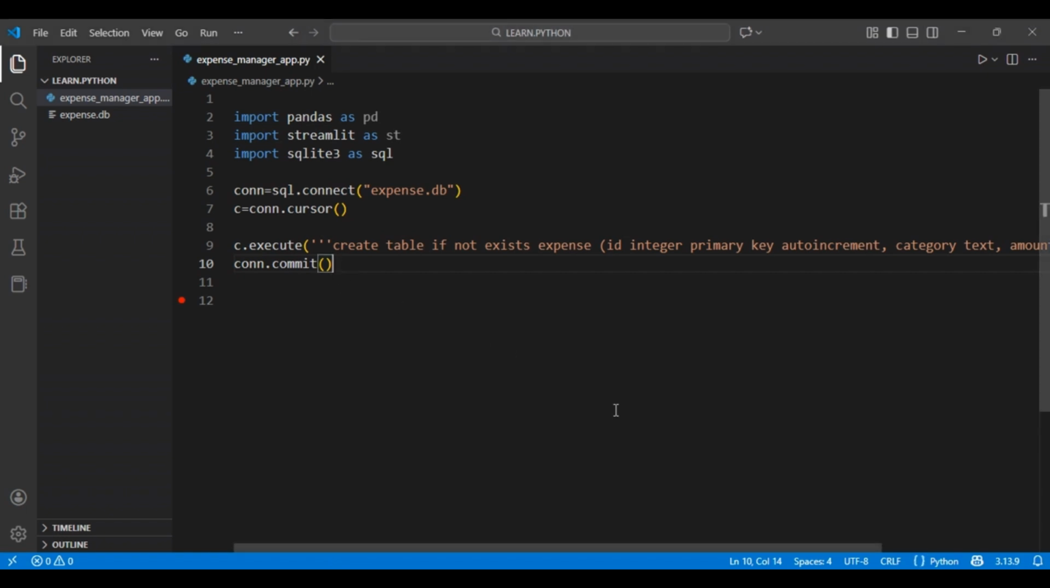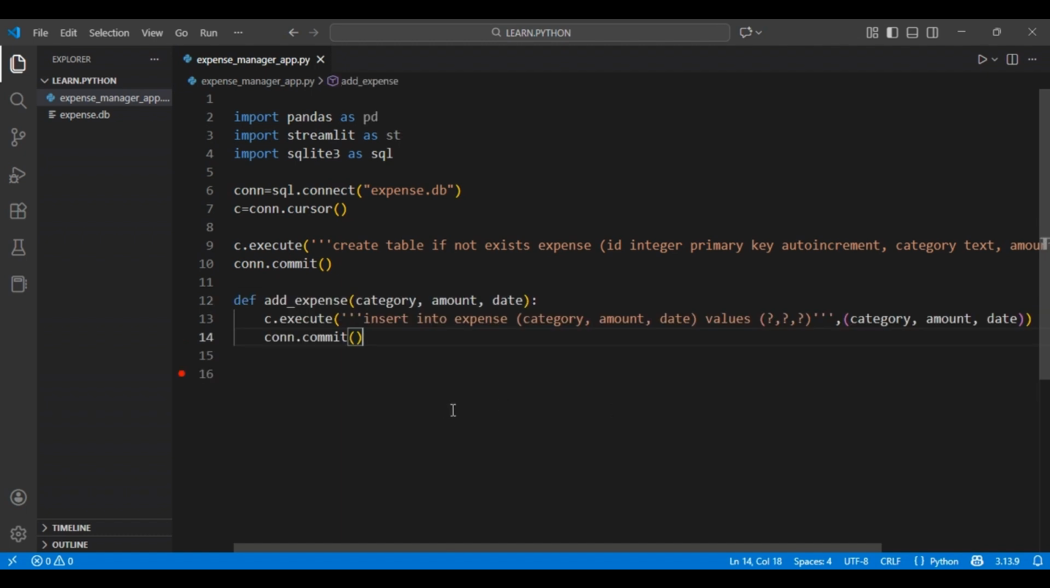After that, we will create our first function to add the expense. Here, you can see that it will take 3 parameters: category, amount, and date. We will execute the insert query here, and we'll pass the values, whatever the user has passed, and then we will commit these changes to the database.